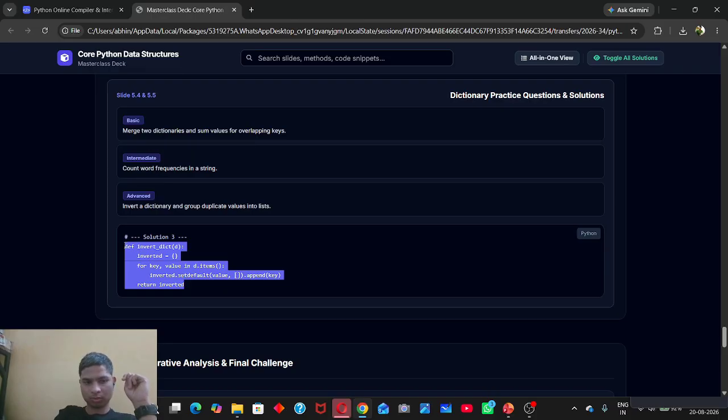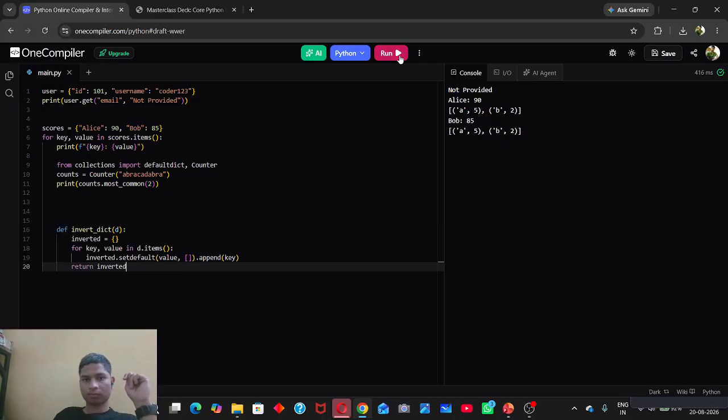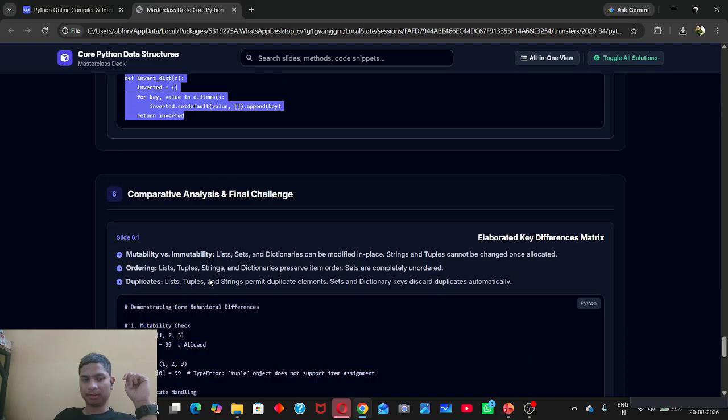The third solution, that is, invert a dictionary and group duplicate values into a list. That thing I am going to solve here, like this. We don't have an inverted dictionary, so we are not able to print this. We can do it in further classes.